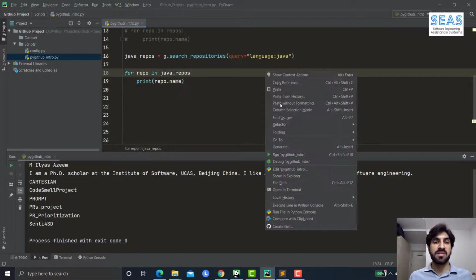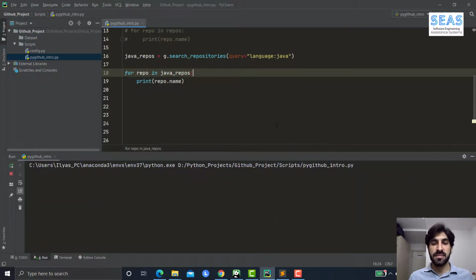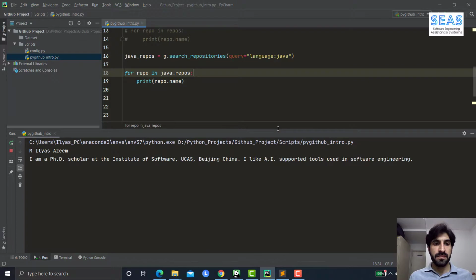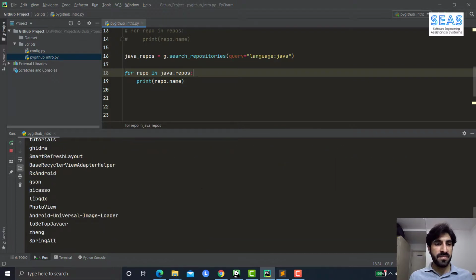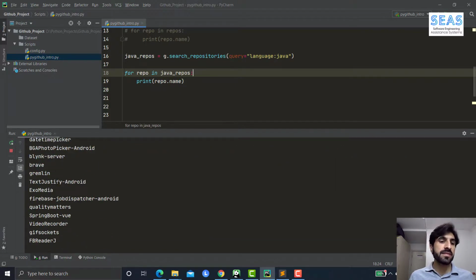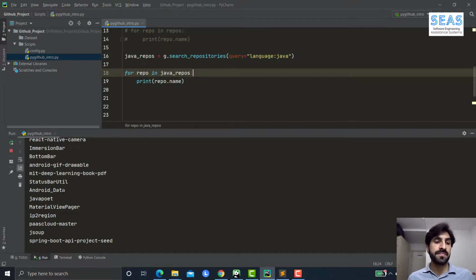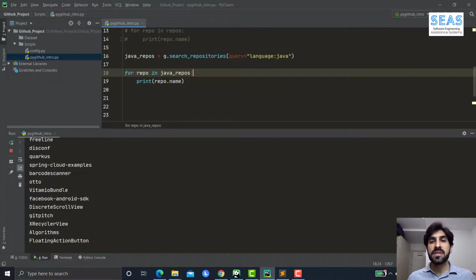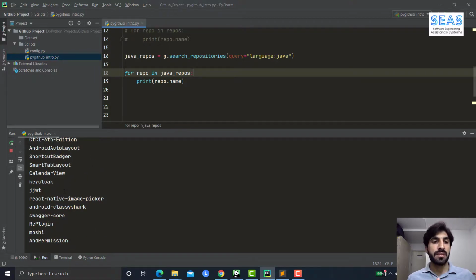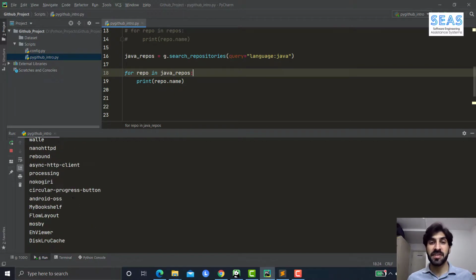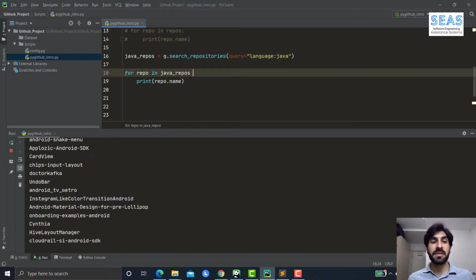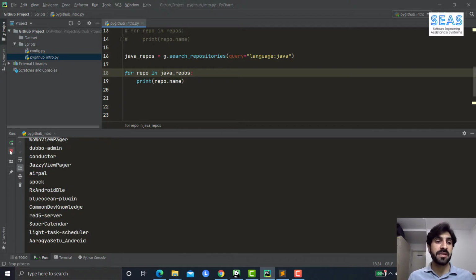If it runs successfully, it will start extracting those repositories which are written in the Java language. So let me try it. Yes, it has started extracting those projects which are written in Java. For now, I will stop this processing, because there could be millions of projects written in Java on GitHub, so it will take a very long time to complete. So I will just stop it for now.